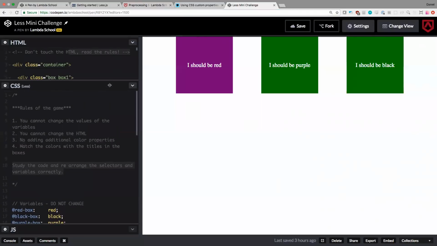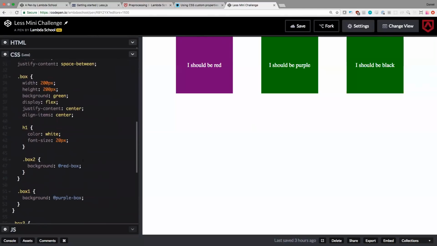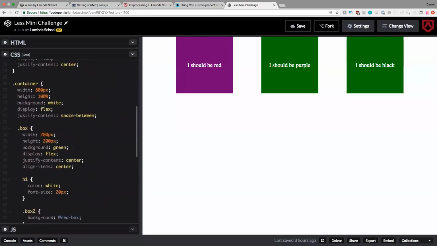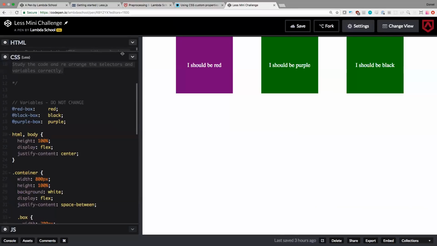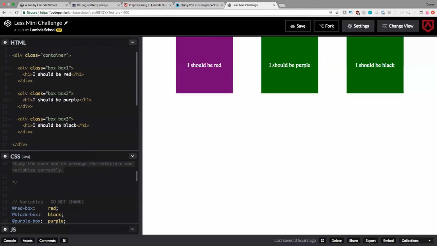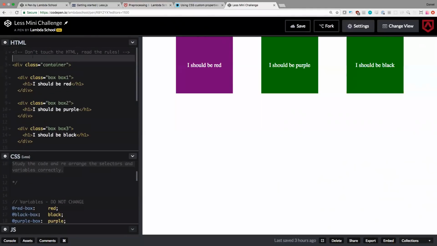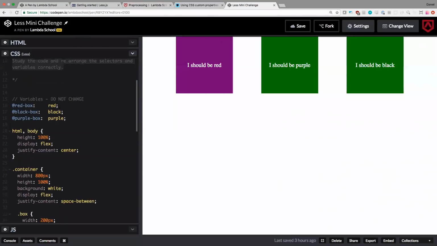solution to it. Essentially, things are out of order. Things are using the wrong variable names, things like that. And your job was to identify those areas that weren't working properly. So let's look through our HTML. We have a div with a class of container, right? So that's going to hold all of our other divs. We're going to have box1, box2, and box3. Let's go check it out.